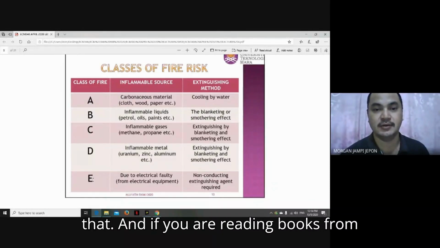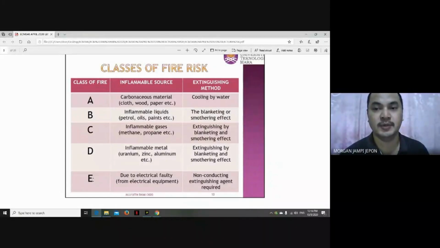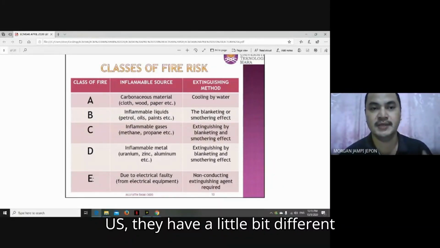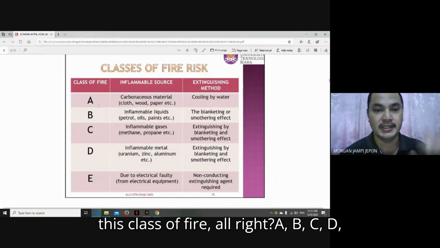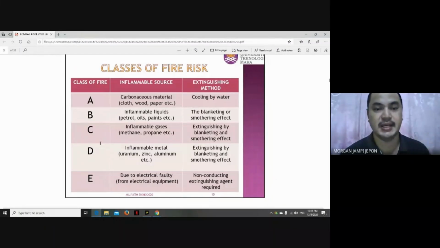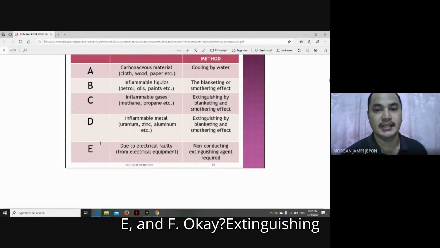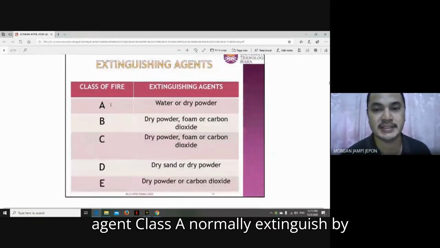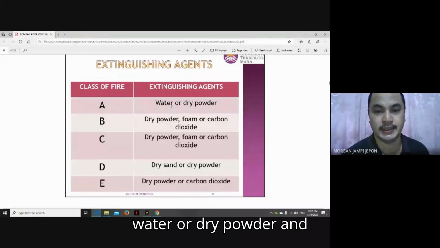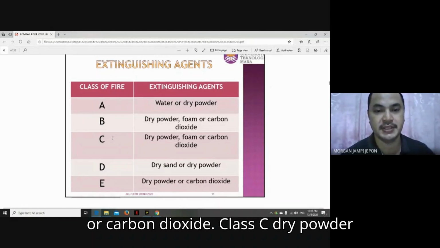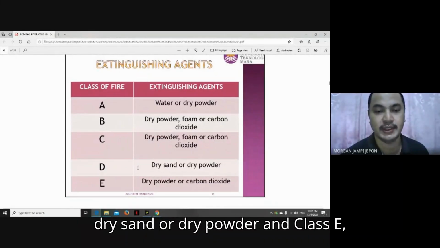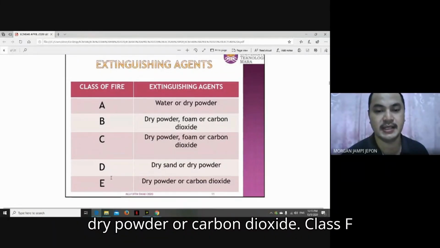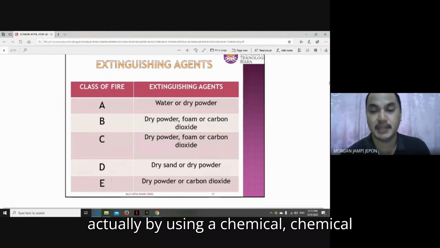All right, so please take note of that. And if you are reading books from the US, they have slightly different classes of fire. So please take note of that. Okay, extinguishing agent: class A is normally extinguished by water or dry powder. Class B, dry powder, foam, or carbon dioxide. Class C, dry powder, foam, or carbon dioxide. D, dry sand or dry powder. And class E, dry powder or carbon dioxide. Class F, actually by using a chemical compound.